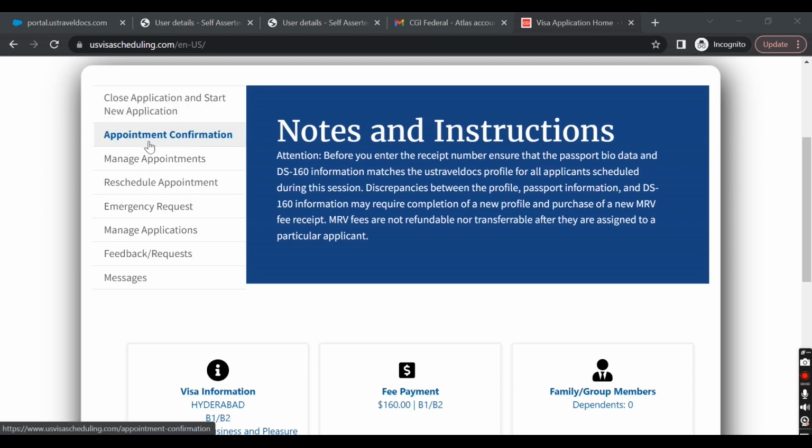So if you wanted to reschedule, we can click on reschedule, and if you wanted a new appointment, or if we need the appointment confirmation, we can click on appointment confirmation, and we'll be able to get the appointment confirmation over the email. If you wanted to reschedule, then directly we can reschedule. And if you check here, the visa information, the location will be there, and visa fees, and the group member same. So totally it is replicating the old CGI portal.